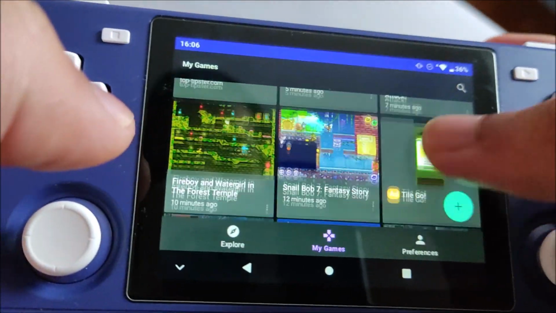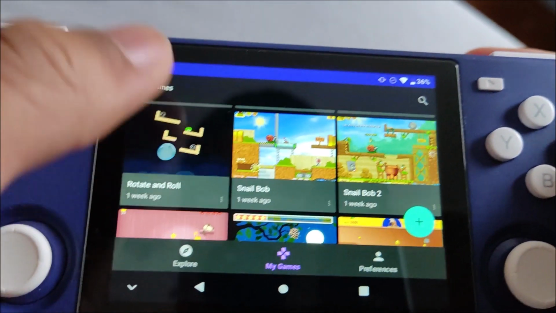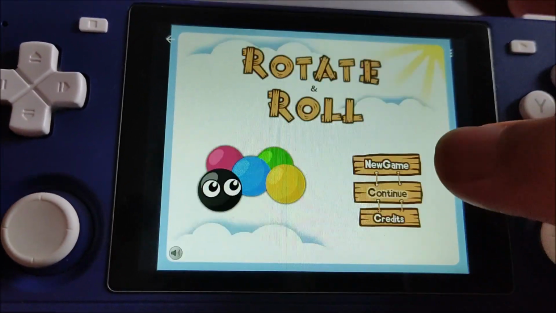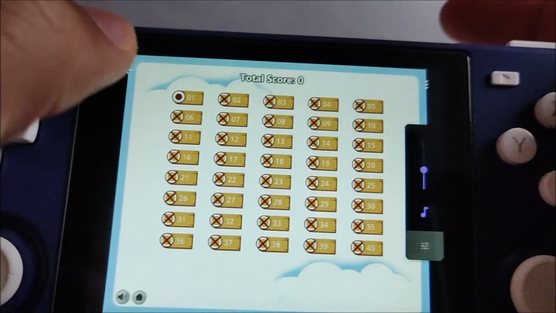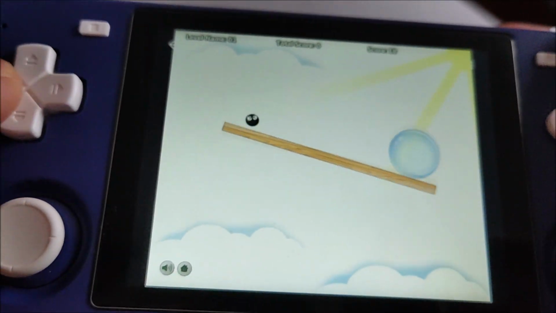Okay, what else? What other game should I try, guys? So here's another game that I used to play when I was younger. It's a really good game. It's called Rotate and Roll. Put the sound up a bit. It's a very simple game, guys. You need the D-pad, that's it.